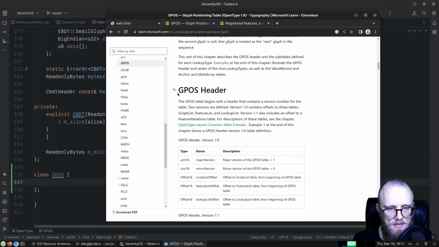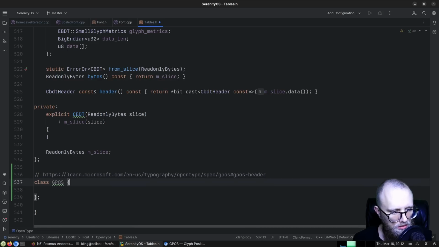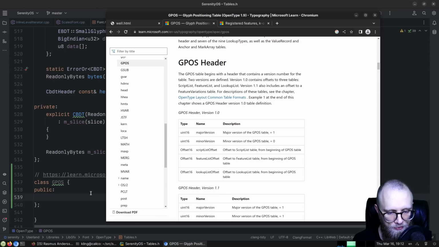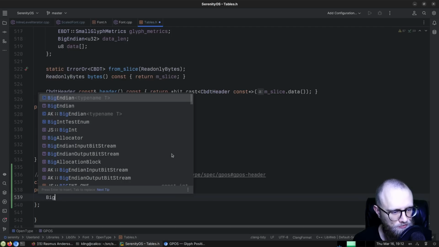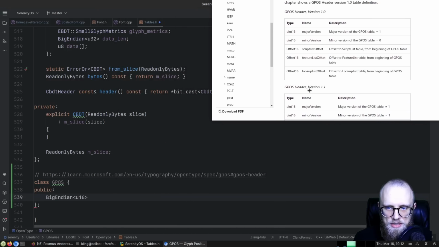GPOS. Okay, even if we don't end up using most of it, it's still useful for the future to just parse more tables and make more of the font data available to the programmer here. So let me go ahead and set this always on top so I can see what I'm looking at.